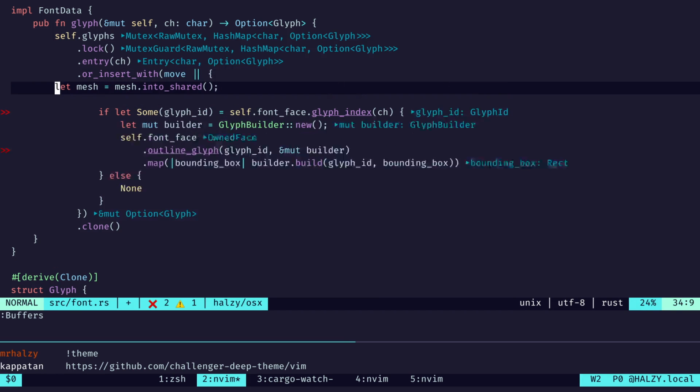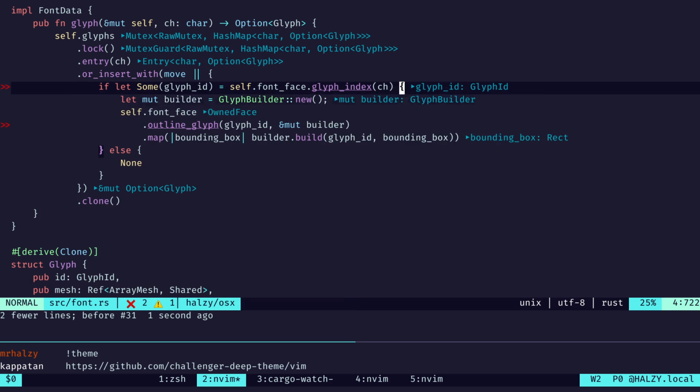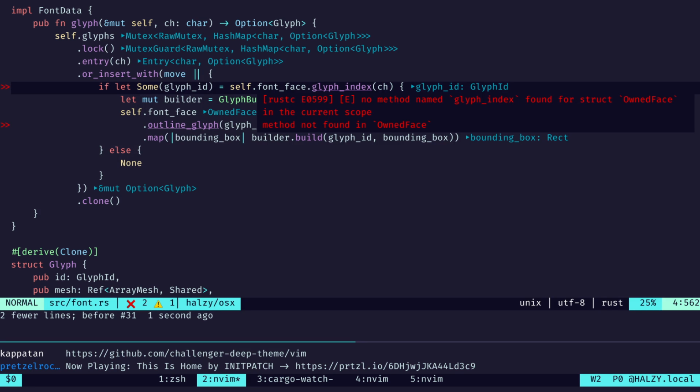Now, why do these functions not exist anymore? No method named glyph index. See, that should be there. What am I missing?